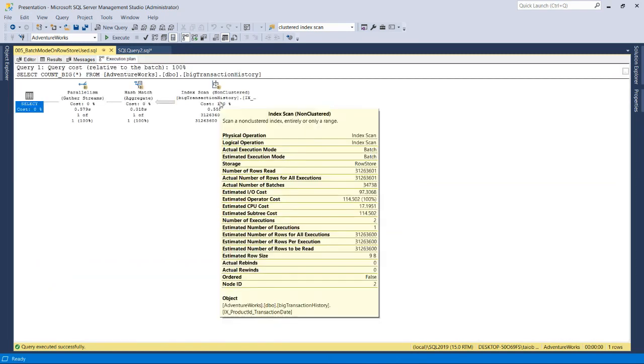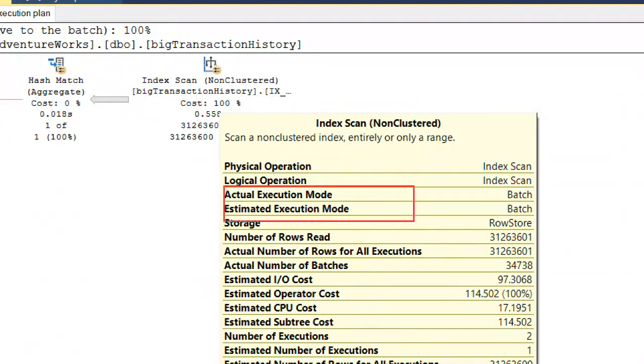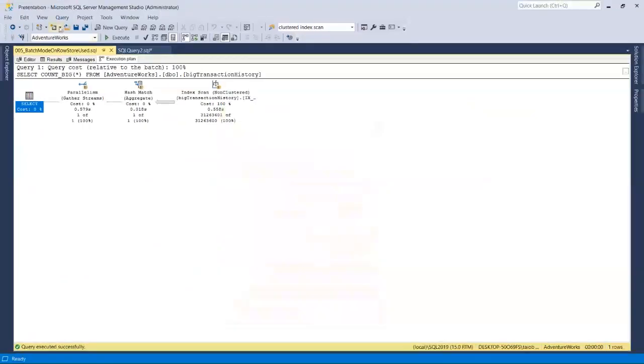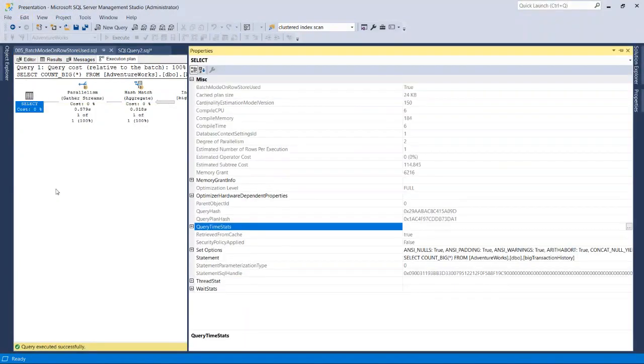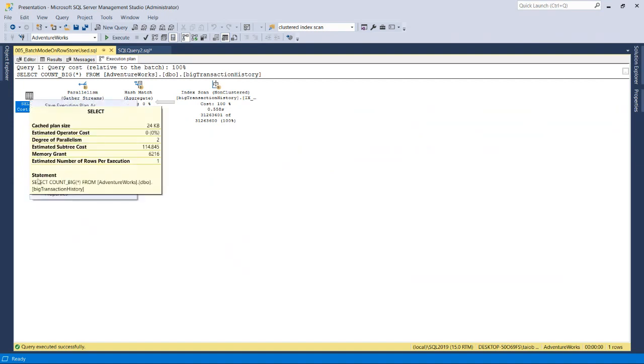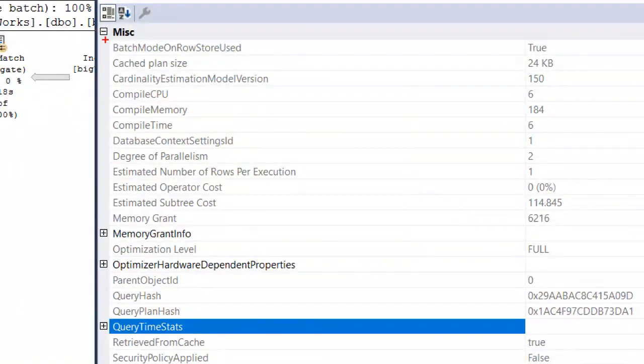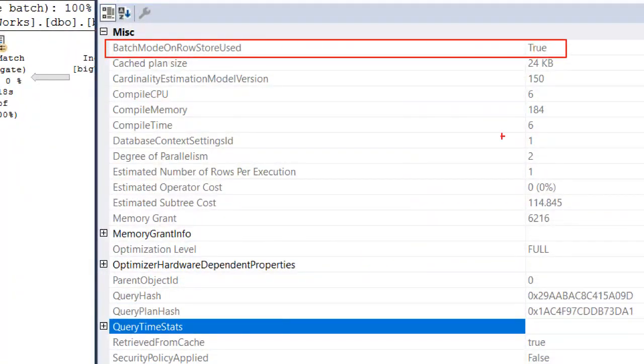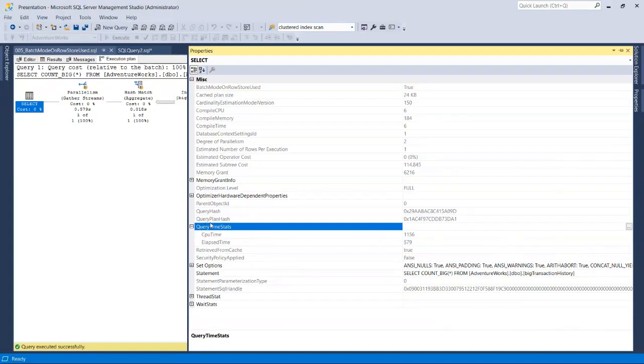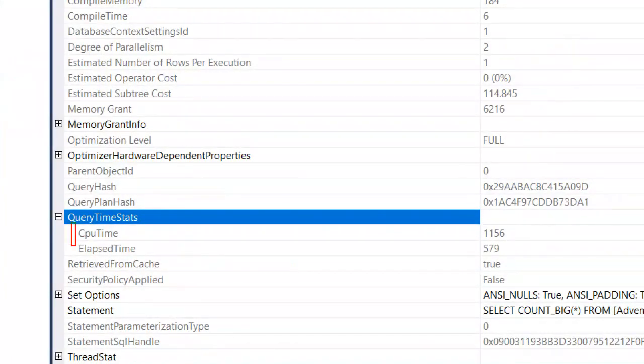And now it changes from row to batch. Oops, sorry. And you can see here, batch mode on row store used: true. And you remember it was 3,400 milliseconds. So you can cut down your query time almost by a third between 2017 and 2019 without rewriting the code.